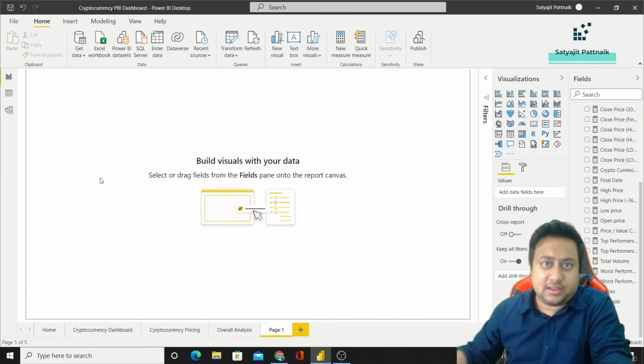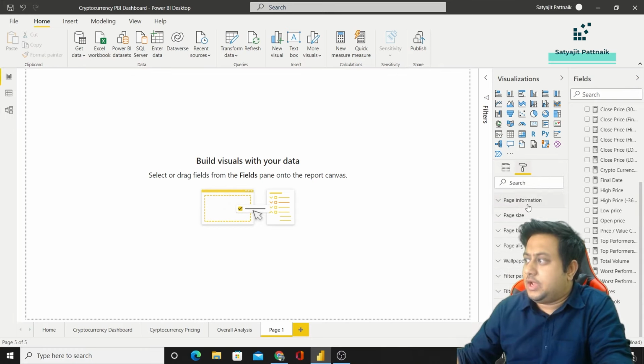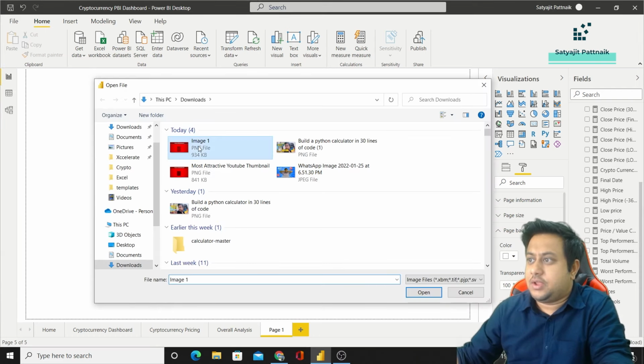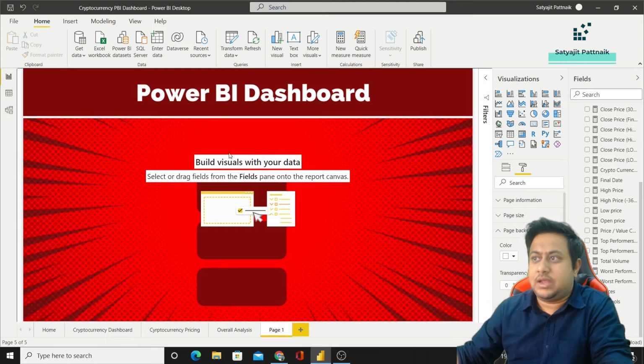Let's say I'm starting fresh. I will be creating a dashboard. I'll go to my formatting option, go to my page background, add image. Now add my image 1, change my transparency, and done. My dashboard is ready.